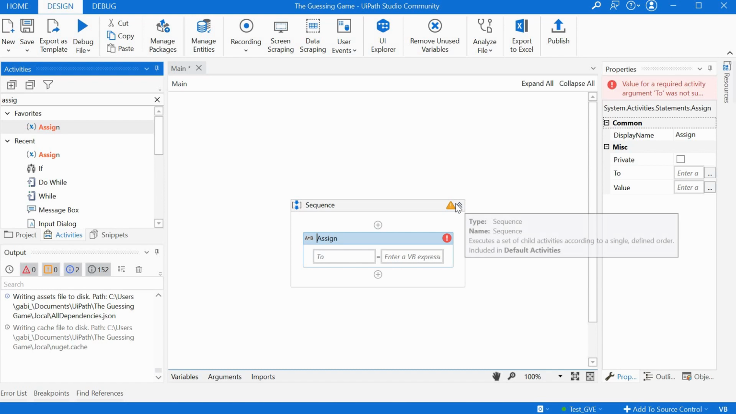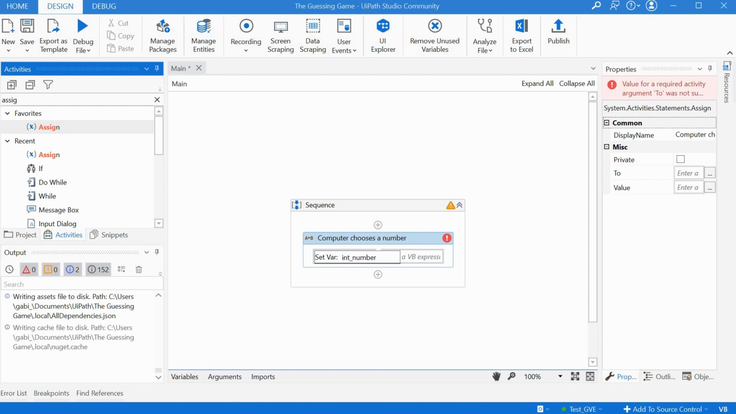We can call this computer chooses a number. And we need a variable here. So we press Ctrl K for creating a new variable on the spot. And let's call it int underscore number. Int because it will be an integer, so a number.